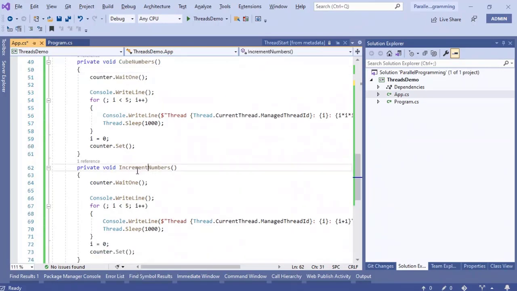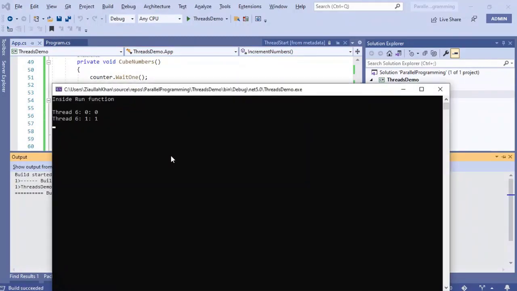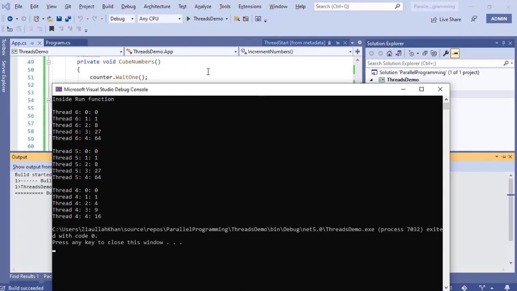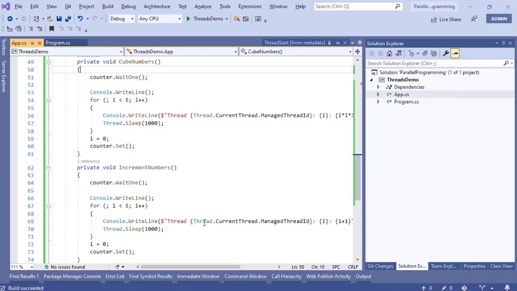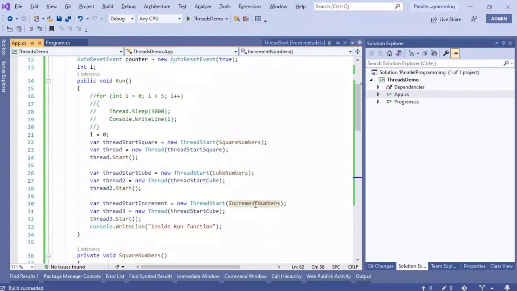Right. So before we went on break, we added this increment function. Let's go ahead and run this code. And once again, here's the output. It started with probably the cube function, then once again the cube function. I think I made some mistake, and this is the square function. I think I'm not calling the right function at the right spot. So let me close this, copy this increment numbers, and increment numbers is here. Thread start increment. I have to pass this object to the third thread.